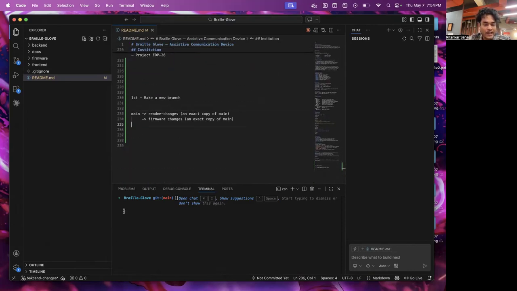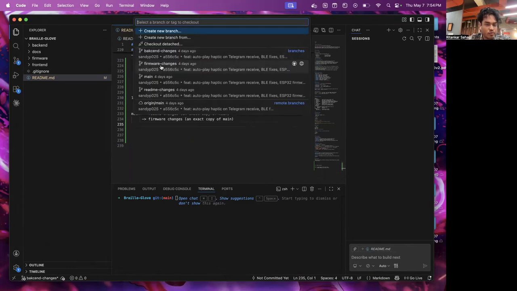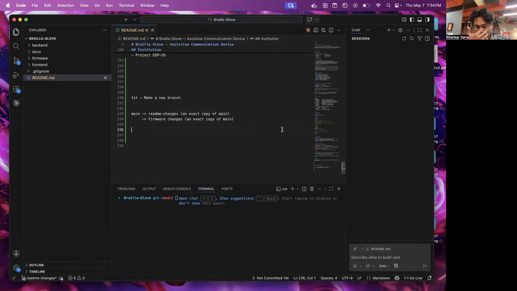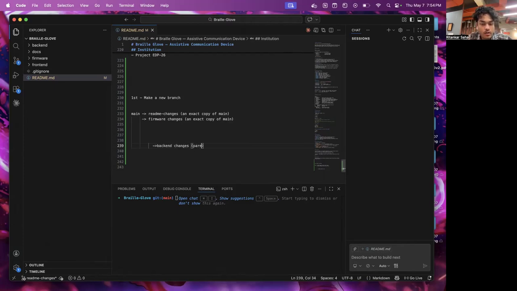Now, for example, this is backend changes. Okay, sorry, I'm in the backend changes branch. Let me move on to README changes branch. Okay, so README changes now has an exact copy of main, and firmware changes has an exact copy of main also. Now, what about backend changes? Backend changes is a branch which I have made from the firmware changes branch, right? So what does this have? An exact copy of firmware changes, not the main changes, an exact copy of firmware changes.